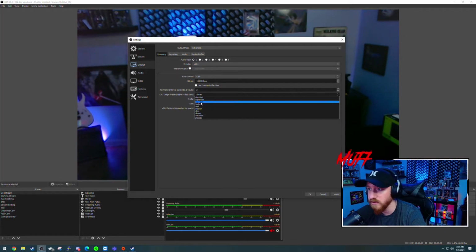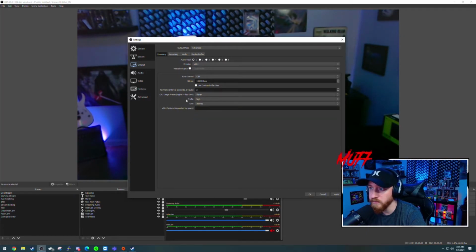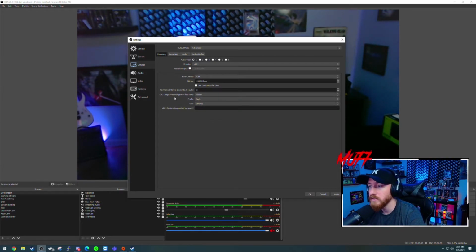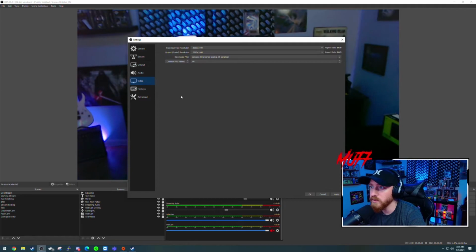Very fast, I believe, is the default value. You can play around with those settings also. If you're starting to drop encoding frames or anything like that, you can change it to a higher setting there. For the profile, I leave it set on high. Tune, I don't mess with at all, and I don't have any x264 options in here. So let's go over to the video tab.